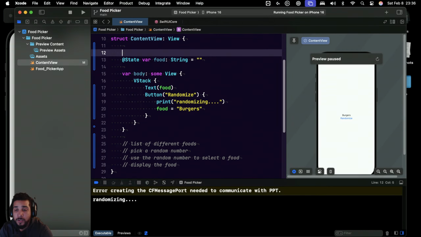So the first thing that we need to do is create a list of different foods. Since the list isn't necessarily going to change, we're not going to do anything to change the list. We'll just use what's called a constant. It's let. I don't know why it's called let, I couldn't tell you. But let is a constant. It just means that it cannot change.